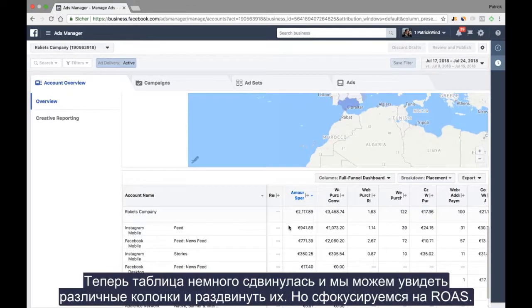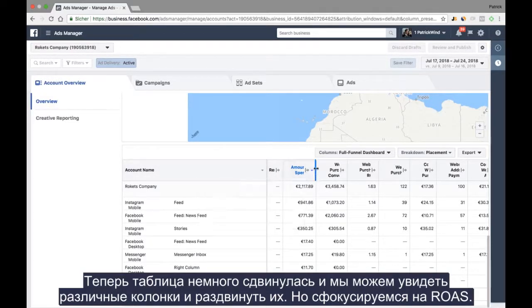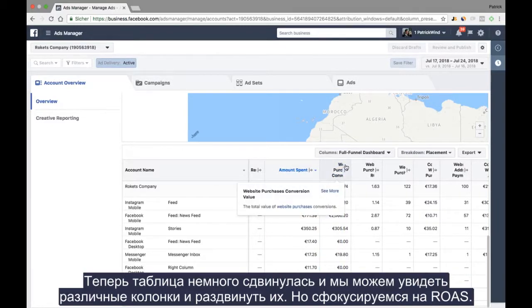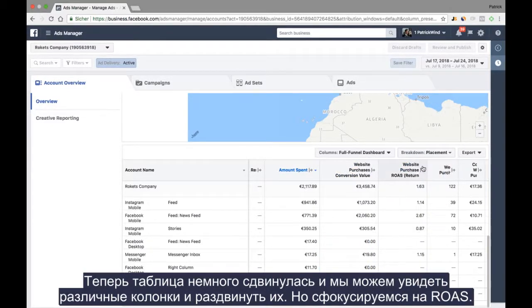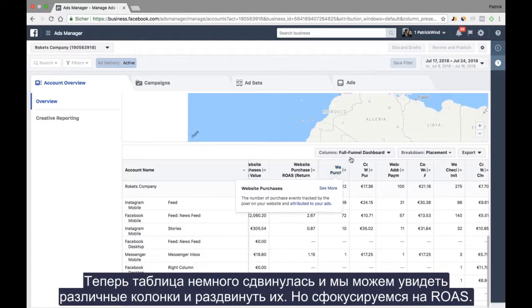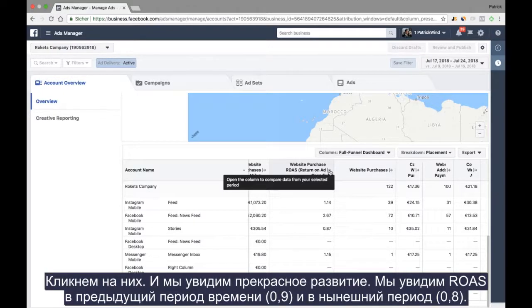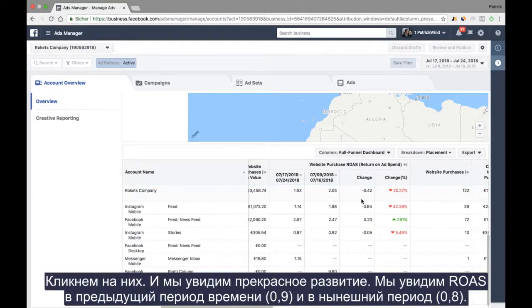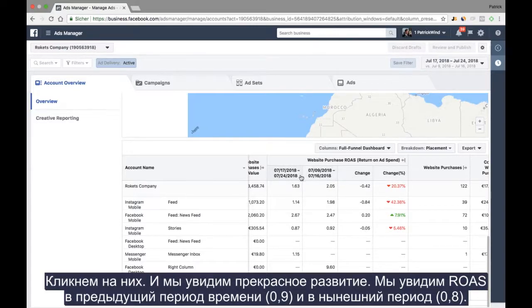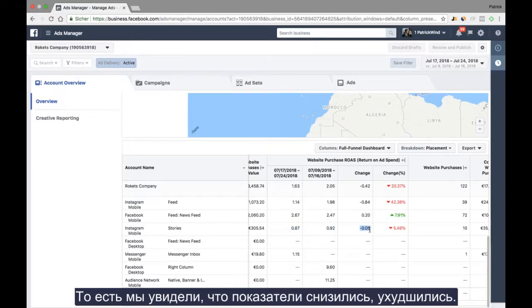And now the table actually moves a little bit, and we could see the different columns have now the little arrow besides it. And if we just want to focus on the ROAS, we can now click on it, and it would show us a nice evolution. So it will show us how was it in this specific time period. So that was the previous one, 0.9, and now the new one, 0.8. So it even has gone down. Okay, so it has even worsened.